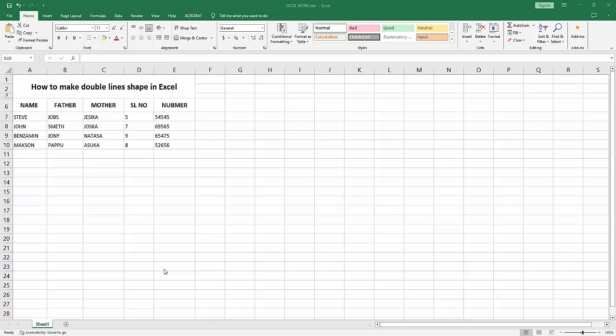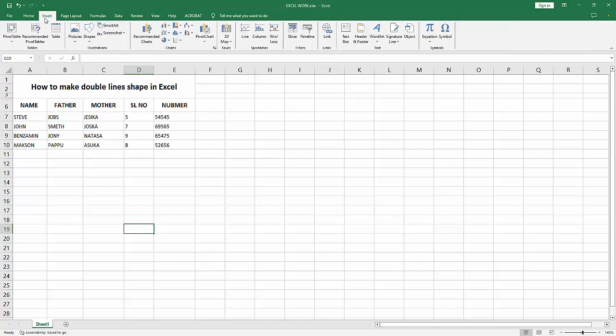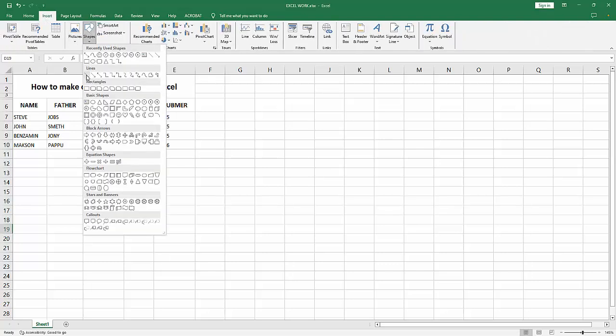In this video, I am going to show you how to make a double line arrow, a double line shape in Microsoft Excel. Let's get started. At first, you have to open your Excel workbook. Then we go to the Insert menu. Select the Shapes drop-down menu and choose the line shape.